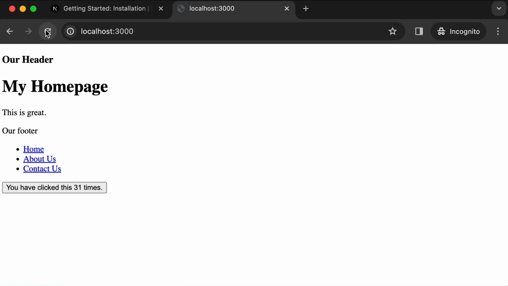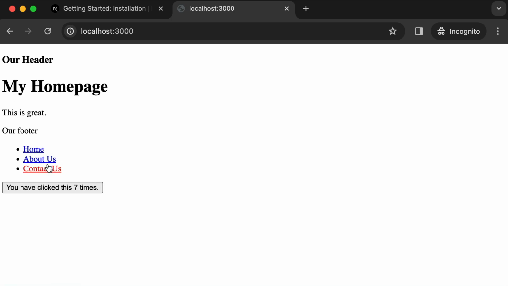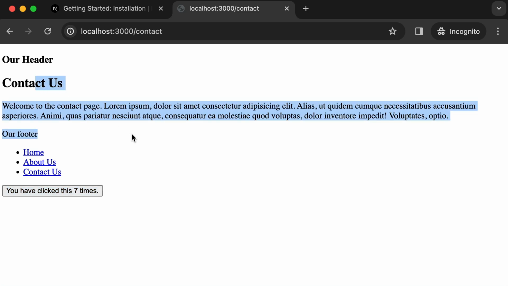Now, yes, as soon as I manually refresh, watch, we're keeping the state 31 times, but as soon as I manually refresh, obviously it goes back down to 0 because that's just client-side memory. However, you can create some really cool interactive experiences now that you're mixing client-side with server-side.